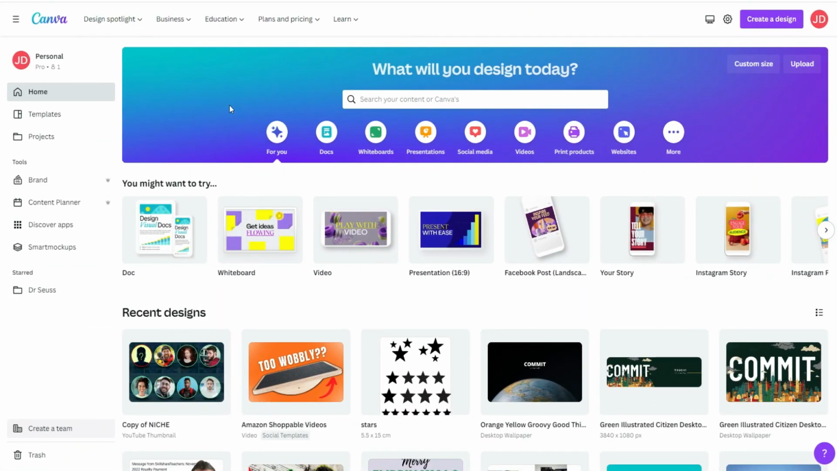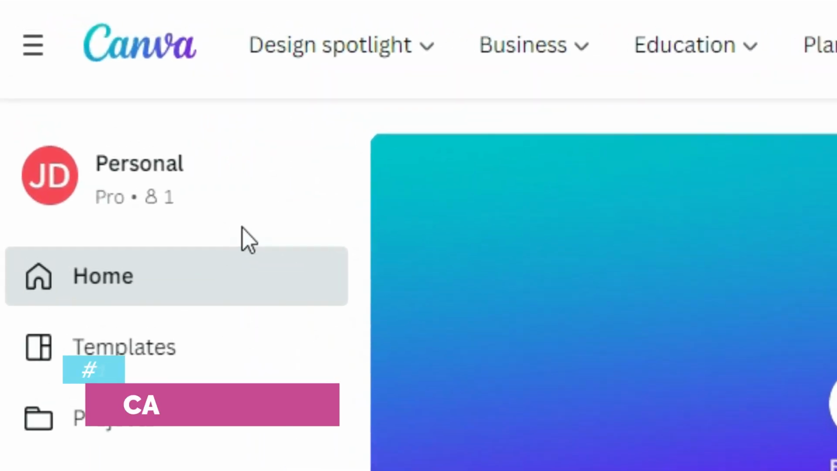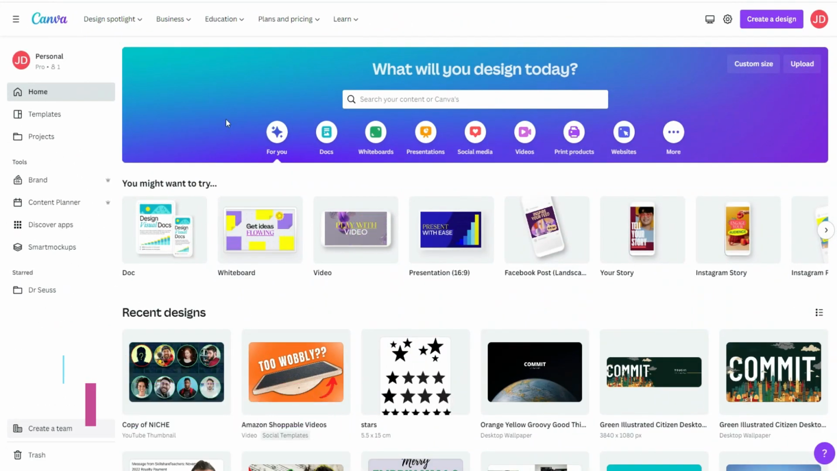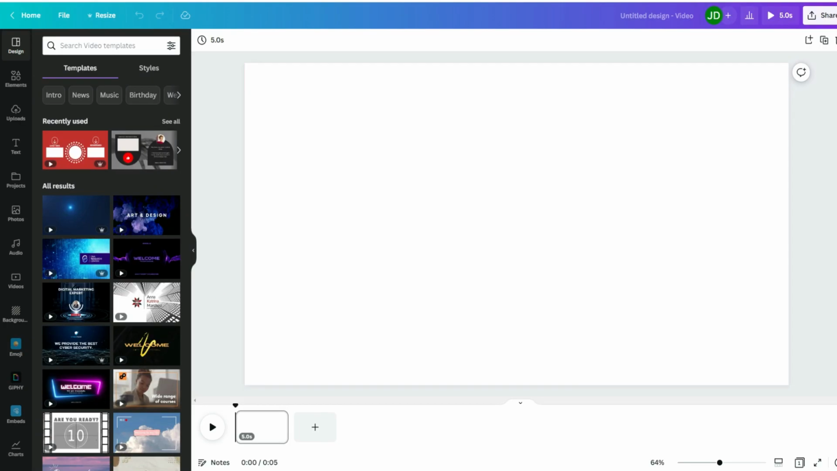So method number 1 involves using Canva. Now, Canva is by far the best digital marketing tool that I use. I use it for everything, social media, YouTube thumbnails, everything that's to do with design. It's excellent, and this is probably the easiest method. So let's just jump in and use one of these templates. We'll choose video because that's like a YouTube thumbnail resolution.